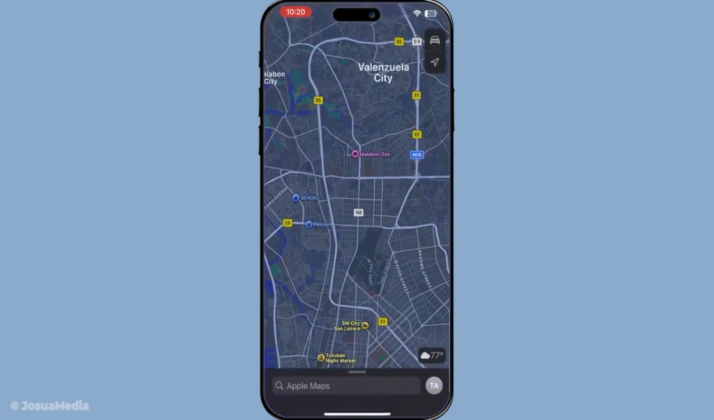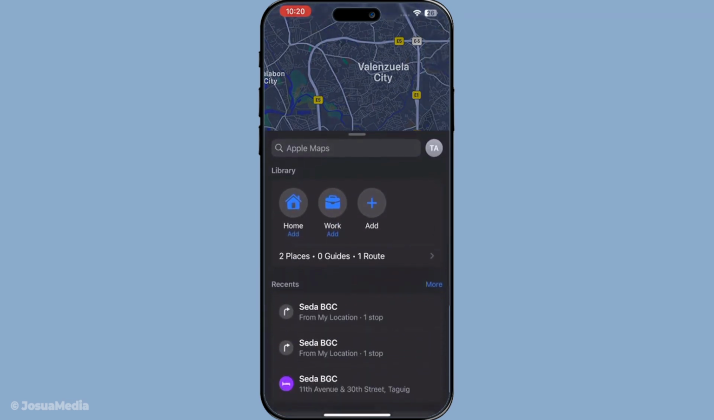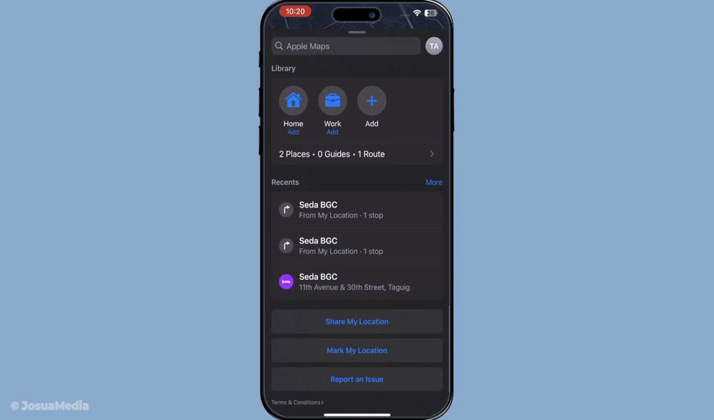Make sure you're on the main map screen, not in active navigation. If you see a destination or route preview open, just close it so you're back to the standard map view. This makes it easier to access the right menu.